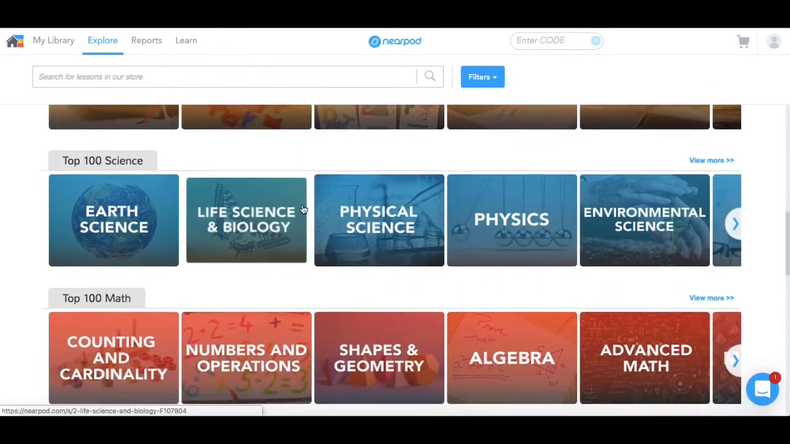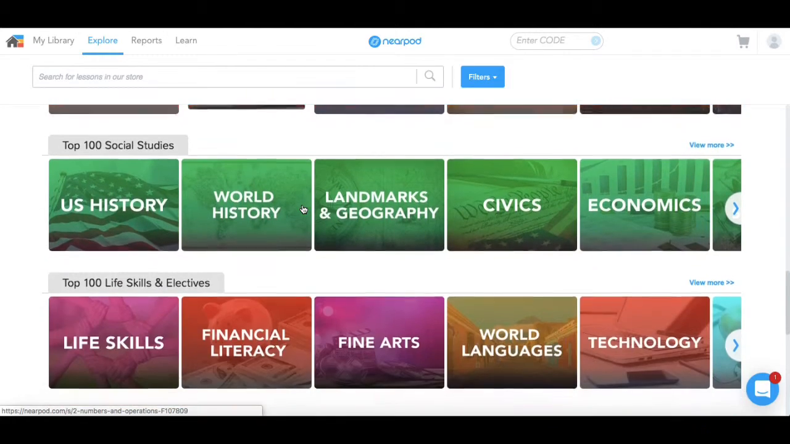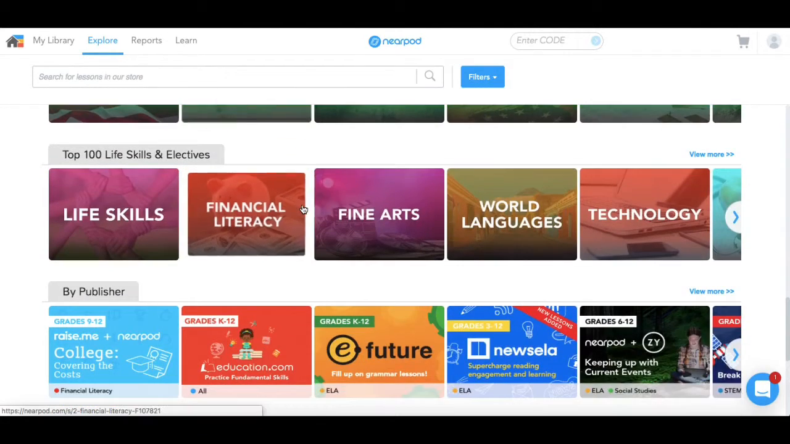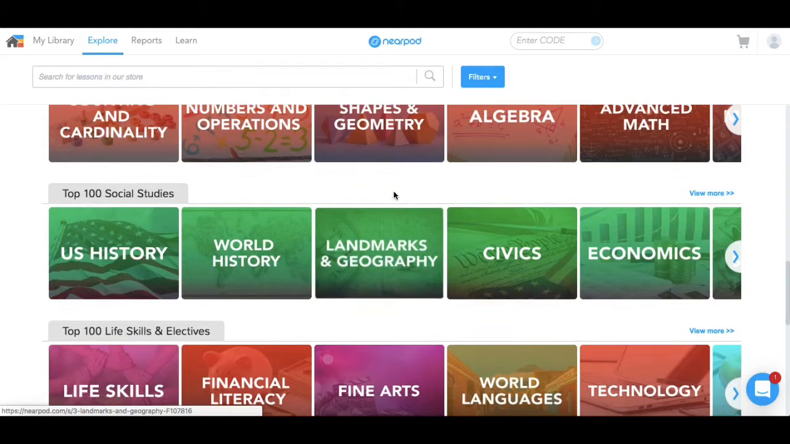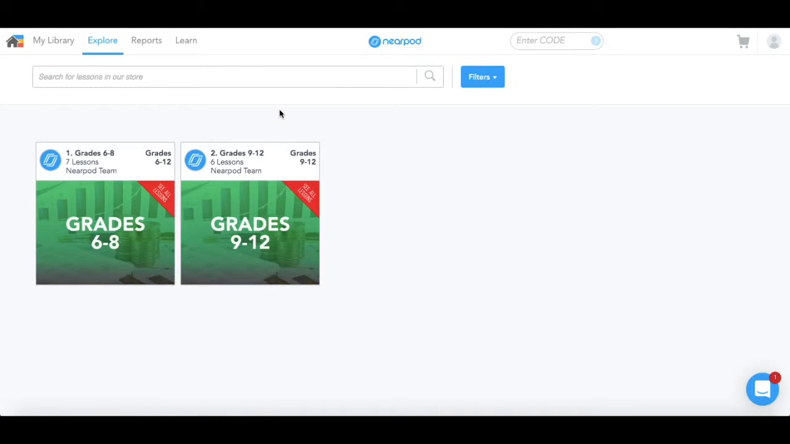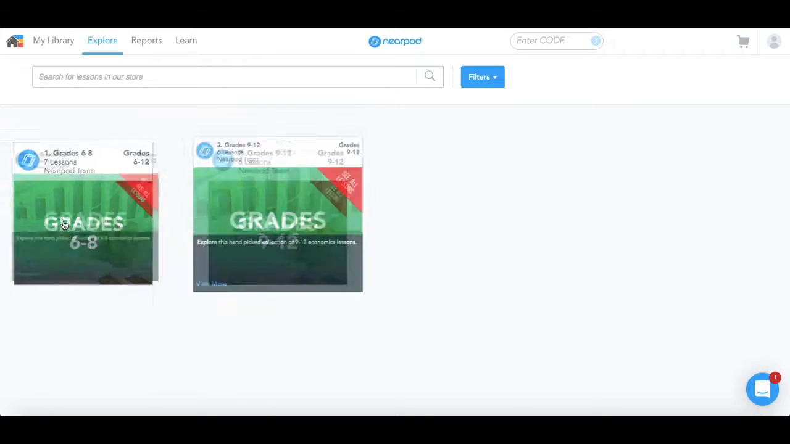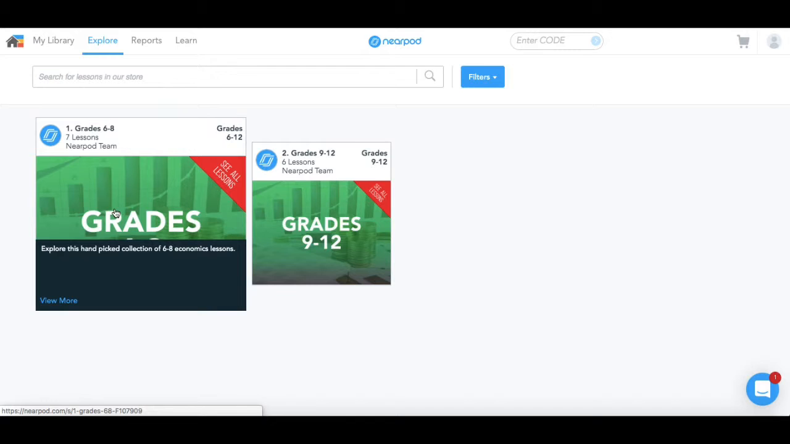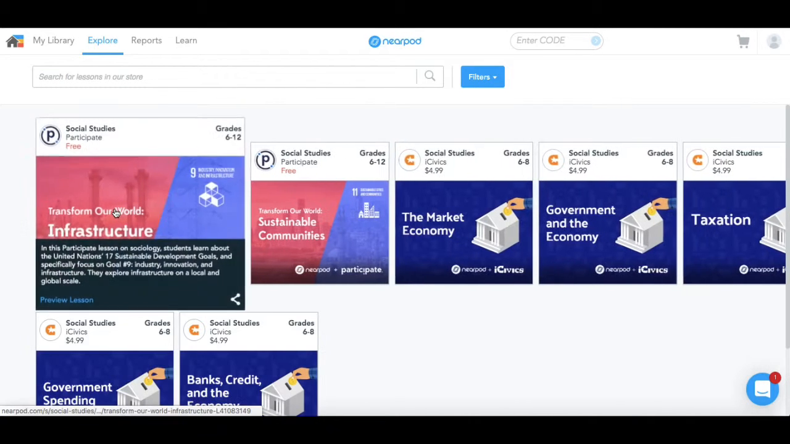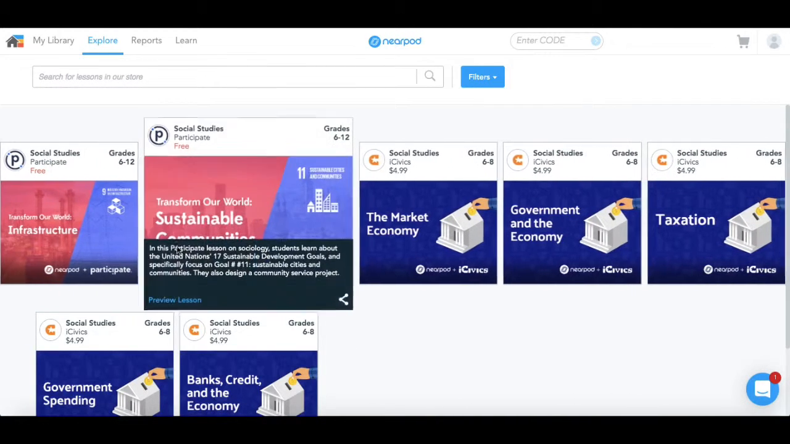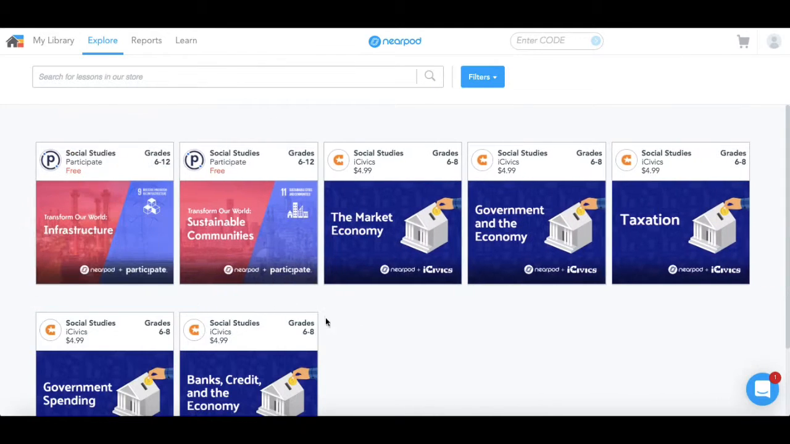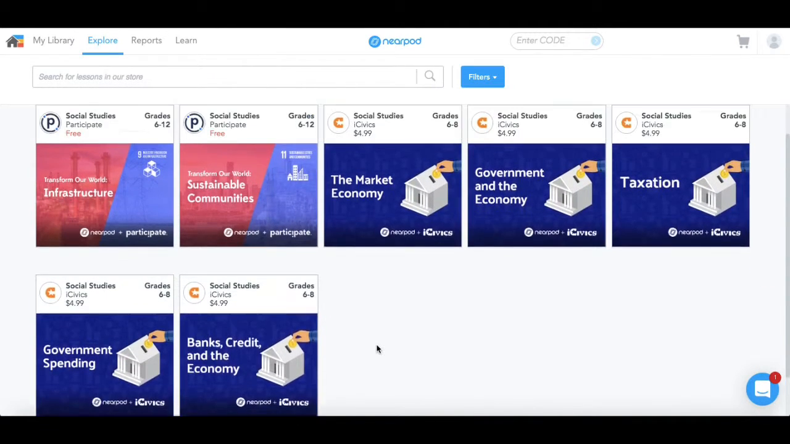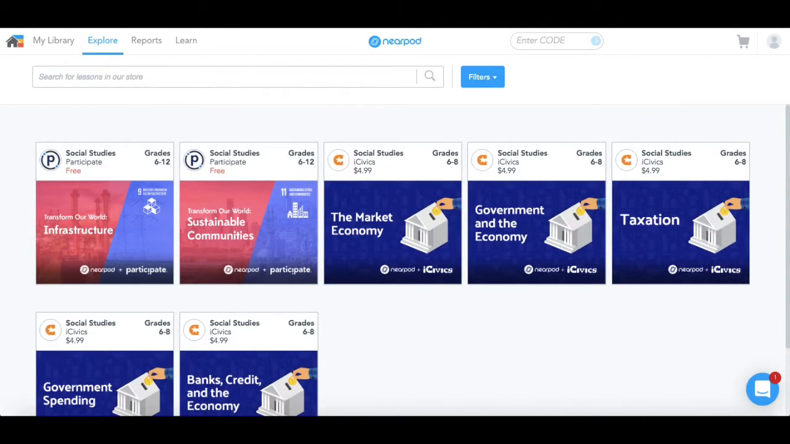Now, some of them are paid, but let's say I'm looking for a lesson on economics. So I'm going to click on it, and look, they have lessons right here. You can search for them, and they'll tell you whether they're free or paid. So here are some free ones about infrastructure, sustainable communities, things like that, that you could use instead of having to make your own.